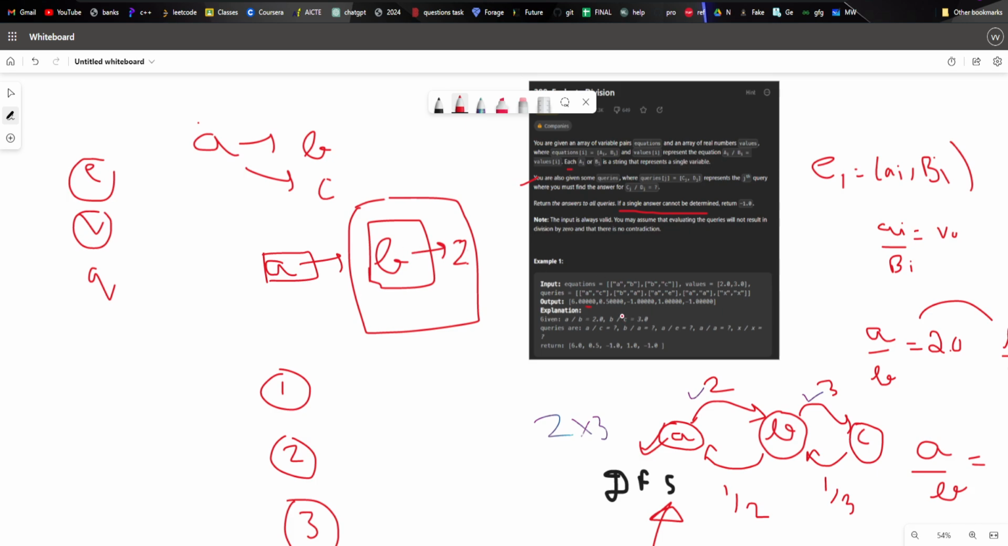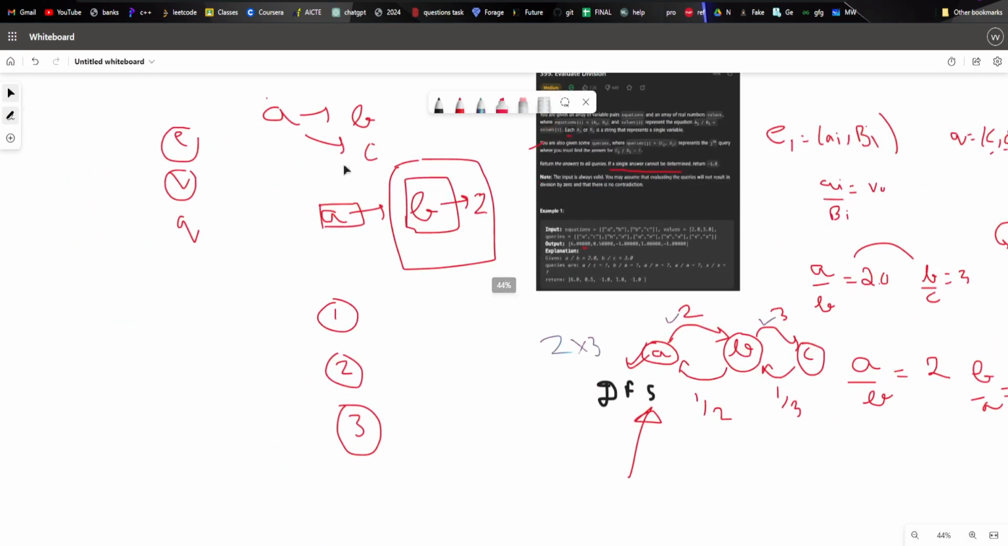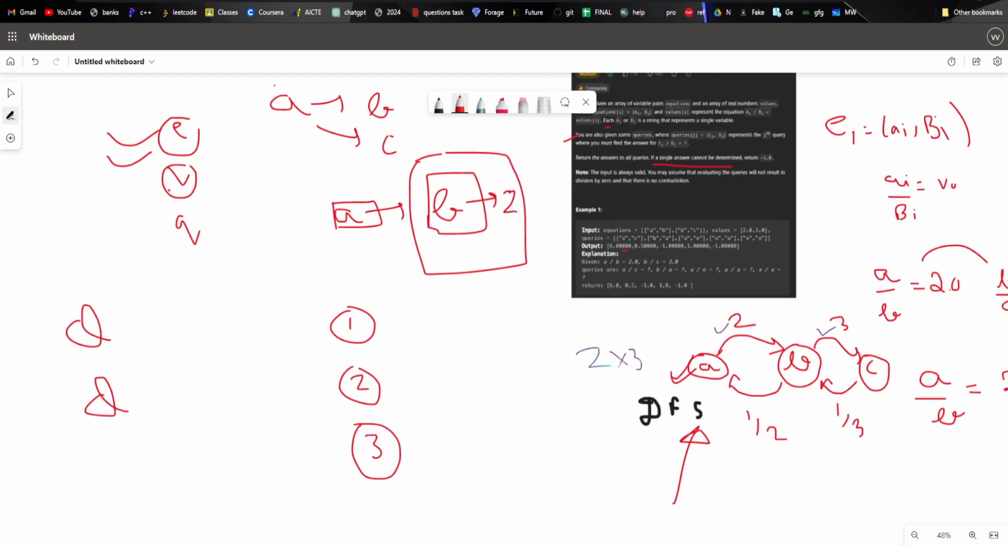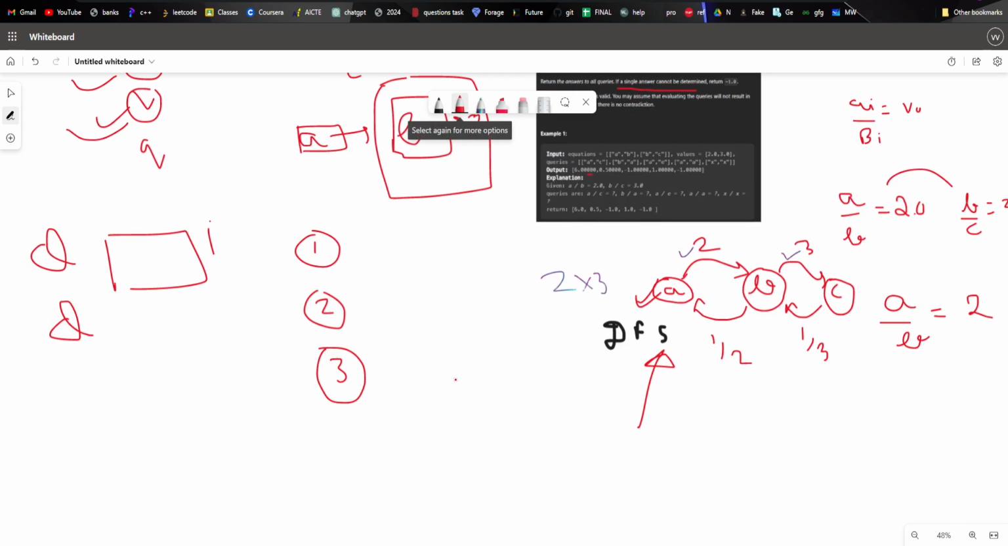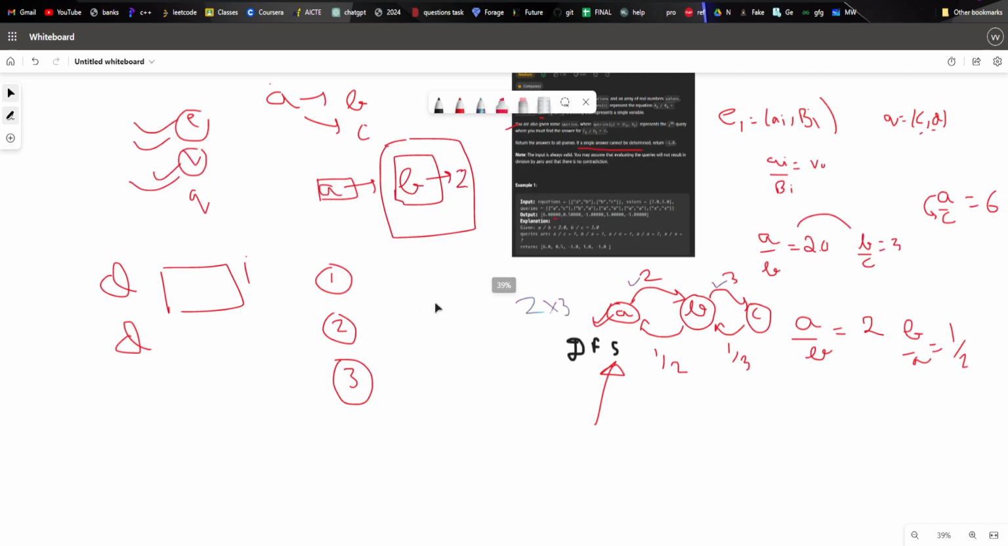First, I am going to take the divisor and dividend from my equations only. Then I am going to assign the value, and also do it in reverse order, and put it into a hash map so that it looks like this. After this, I am going to iterate through my queries and make a DFS function. Let's move to the coding part for more.